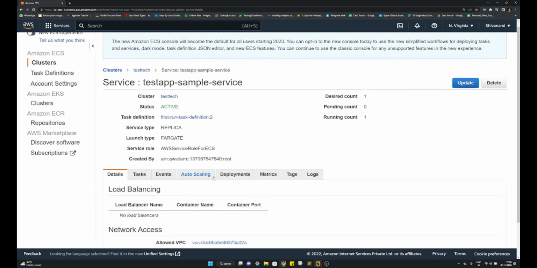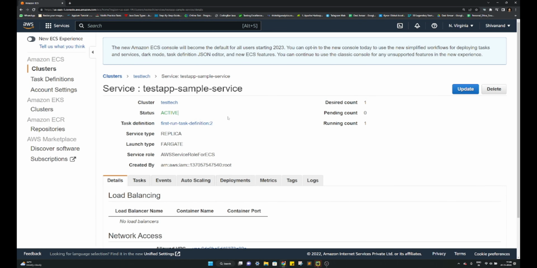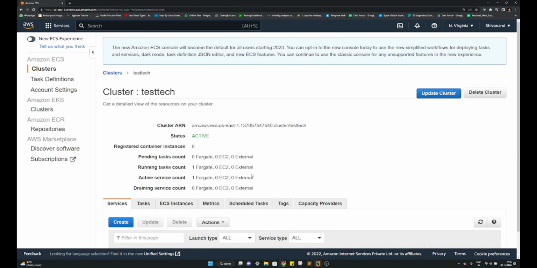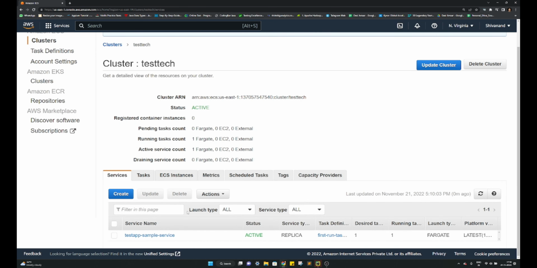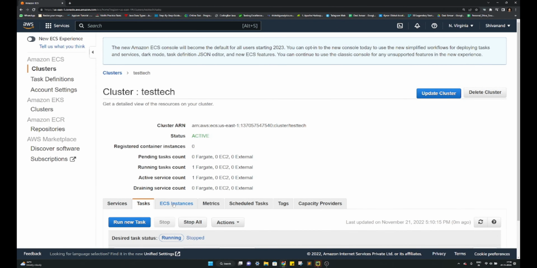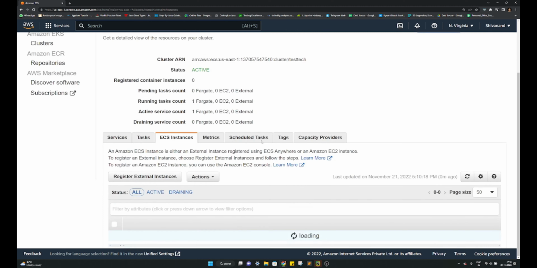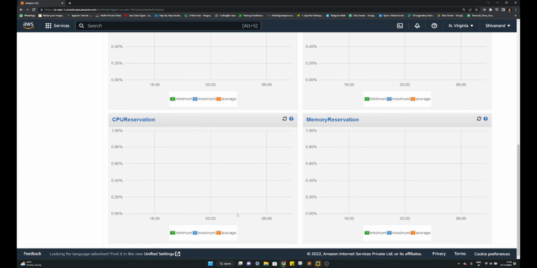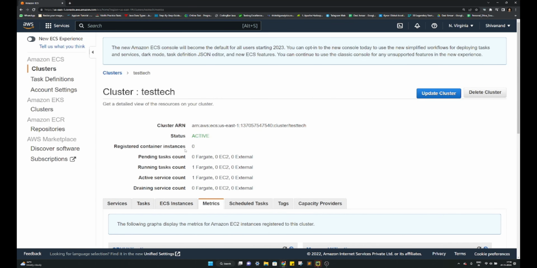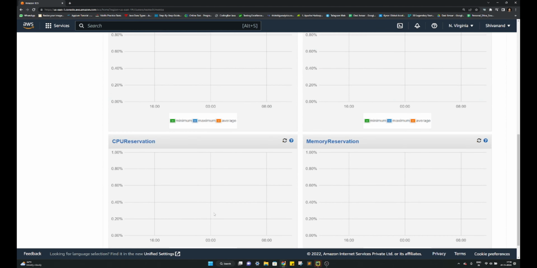So this is how we can create a cluster and use it. The cluster name is testtech, and this is all the information around the cluster, like the service that has been deployed on the particular cluster. If you want to create anything from here as well, you can do it. Here are also options for services and tasks, and if we have to deploy EC2 instances or anything, we can create them from here. Then metrics of the clusters as well. Sorry, what we were seeing inside was the metrics of the service. This is the metrics of the cluster.